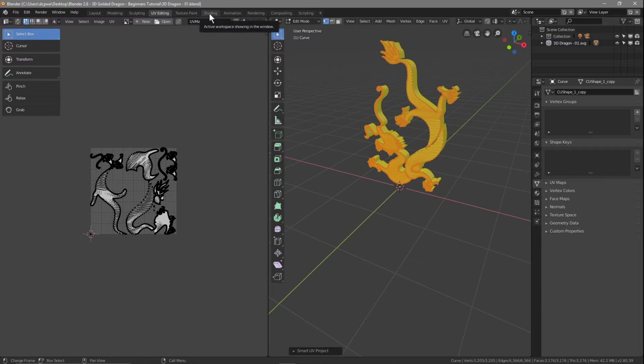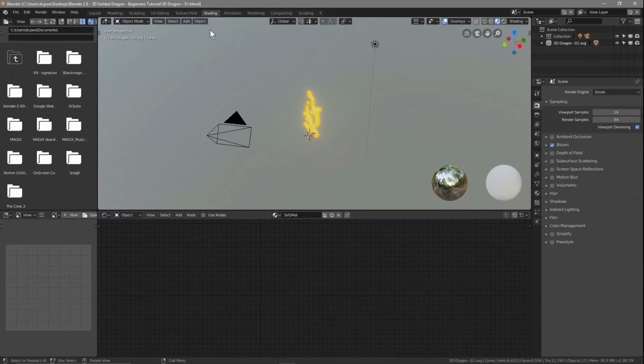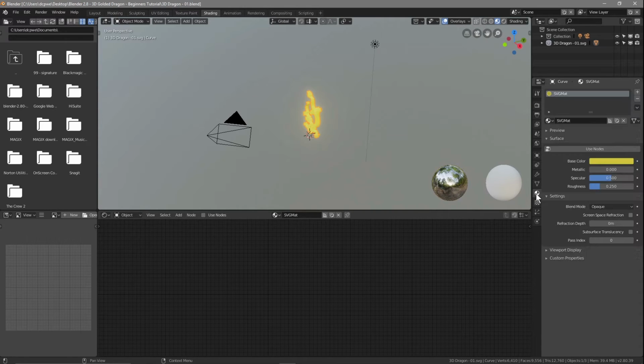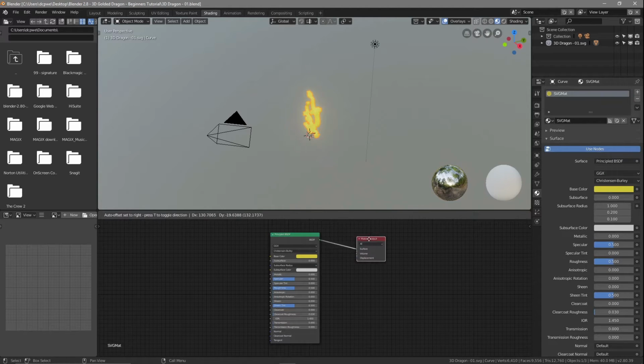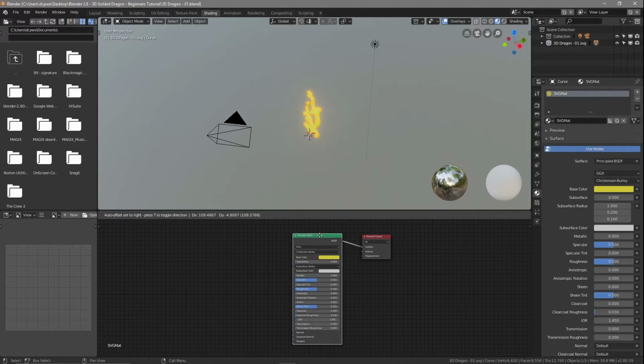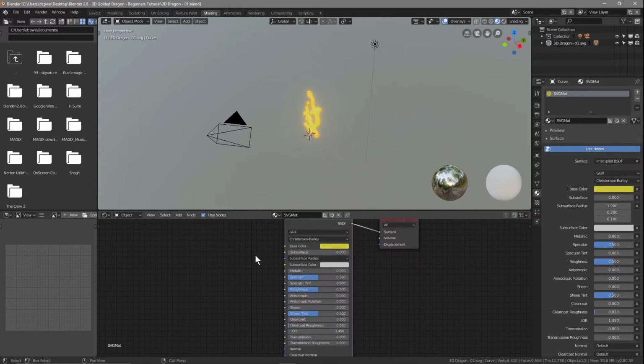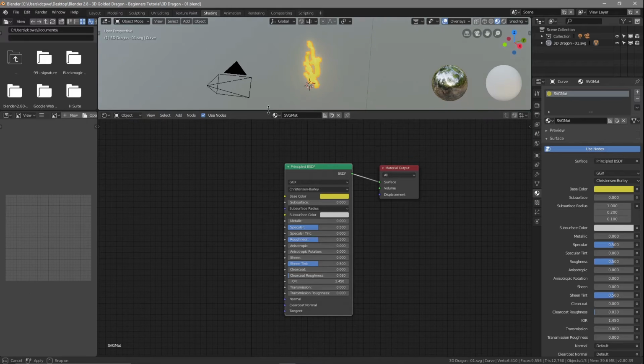We'll go to shading here, and then let's see. We want to click use nodes here. Now we can see the principled shader here, right? So I'm going to just drag this up a little bit. We can see the dragon here. We can't see it too well, but don't worry about that.